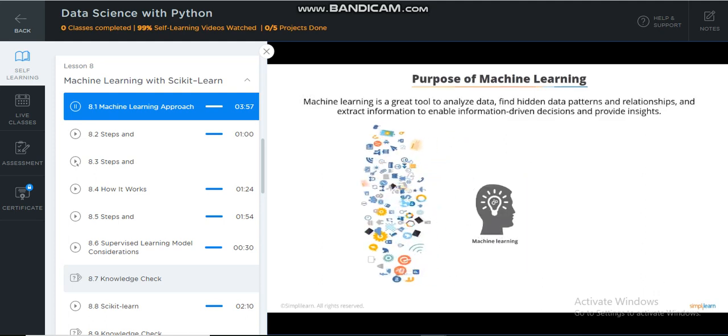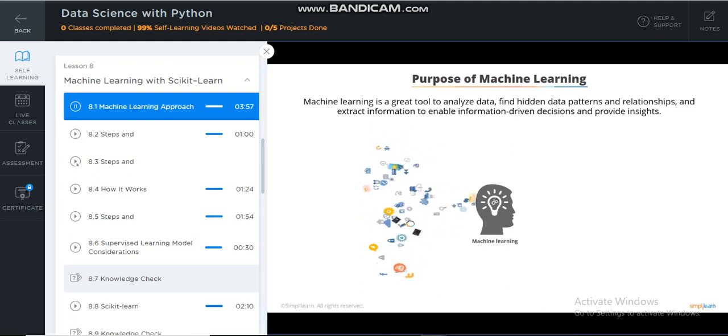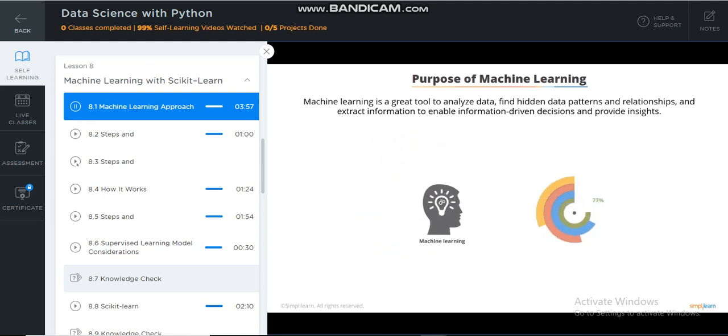Machine learning is a great tool to analyze data, find hidden data patterns and relationships, and extract information. This enables data scientists to make information-driven decisions. Even businesses can benefit from it. A business may have a lot of historical or incoming data that they are not aware of. Machine learning can help provide insights into this data so that profitable decisions can be made and new business opportunities can be explored. To do this, machine learning uses statistical and mathematical models and applies them to datasets. This process can either be semi-automated or fully automated.